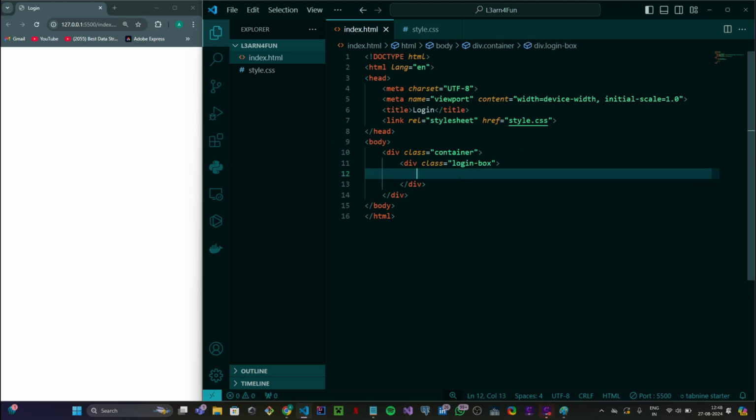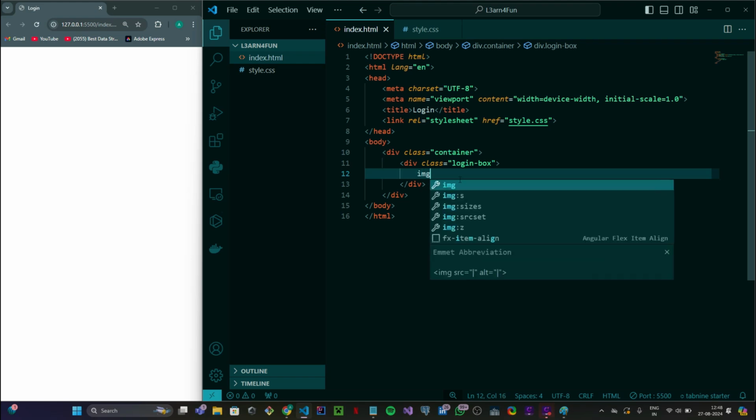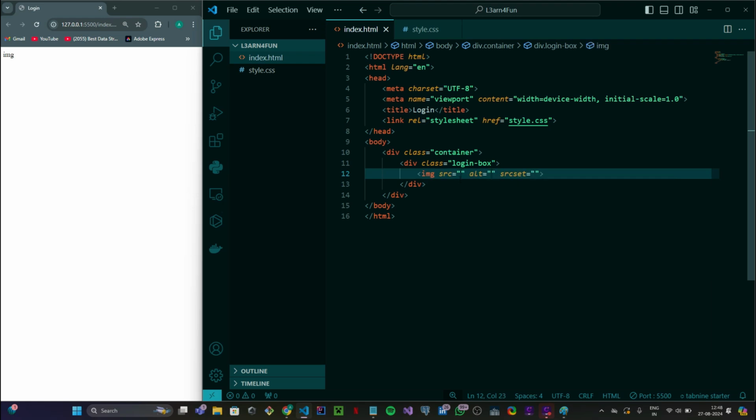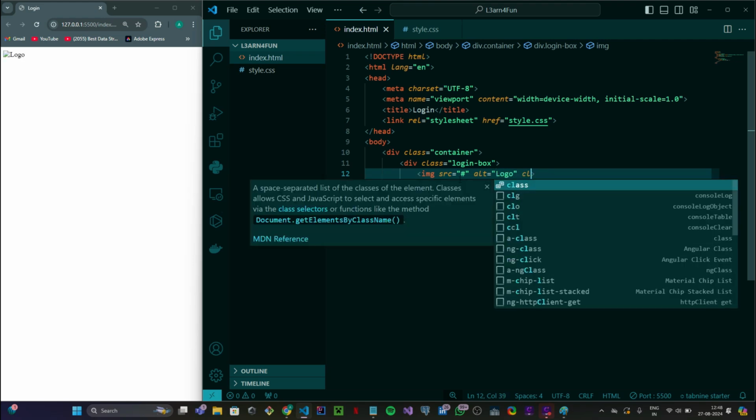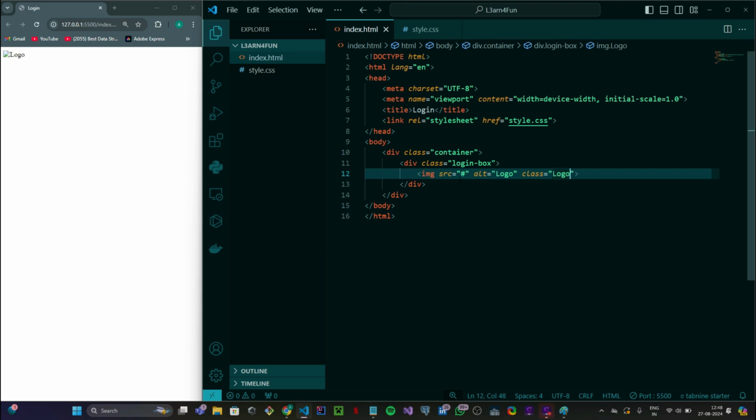Inside that, first I'll be inserting an image. Image means that will be a logo. Image src. For now I won't take any image. Let's give it the alternate name logo, and we'll give it a class name called logo. Okay, we'll be having an image here. After the image I'll be having a text.